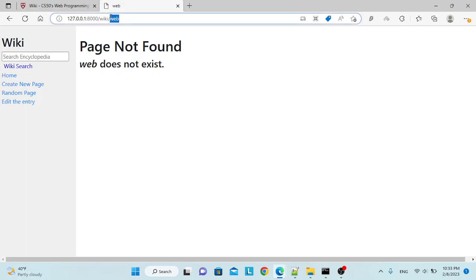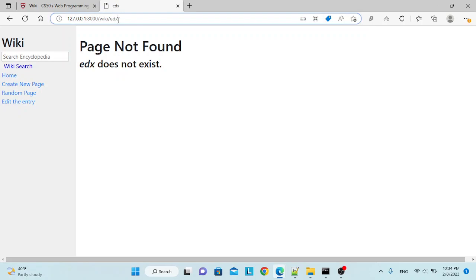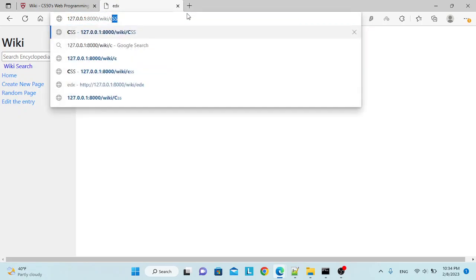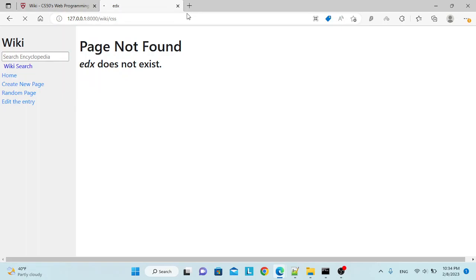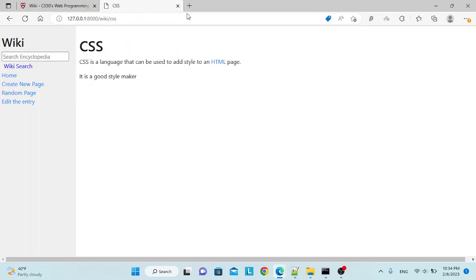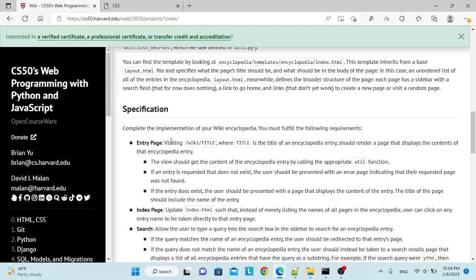For example, something like edX. It doesn't exist as well. It is the error page. Something like CSS does exist. So we will be redirected to the content of the CSS page. And as we see, the CSS is also in the title of the page.